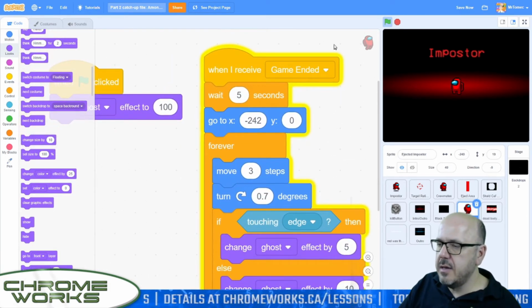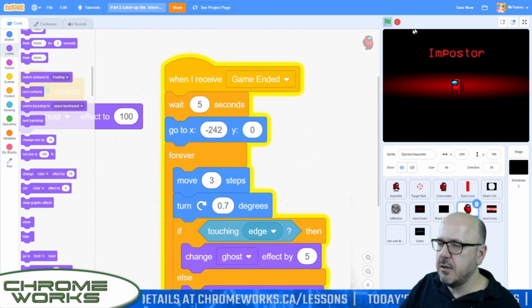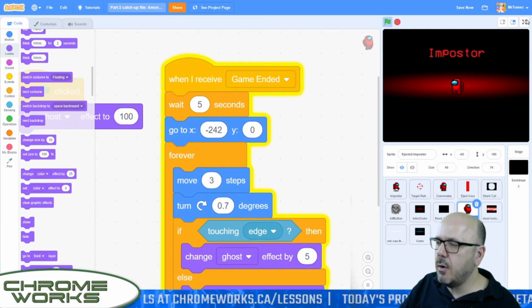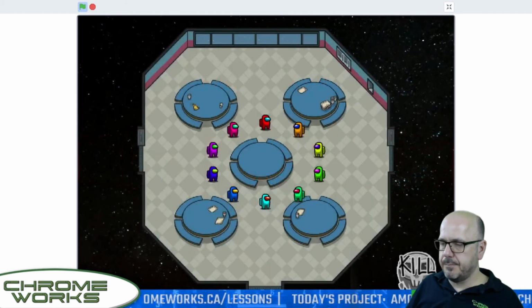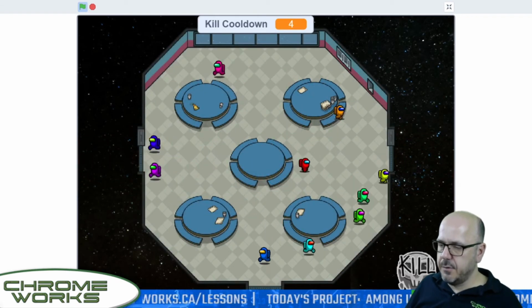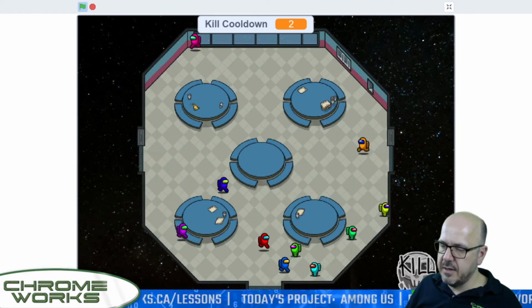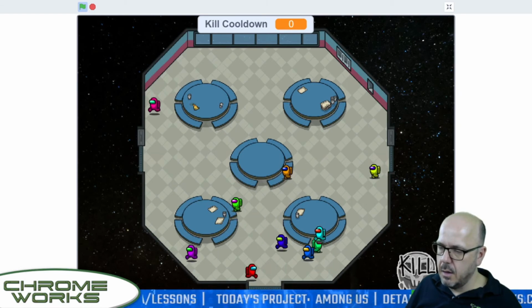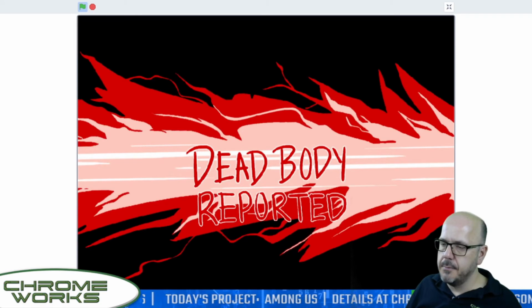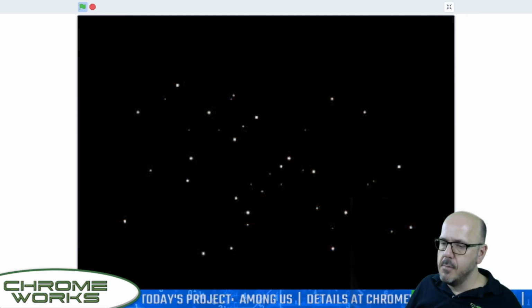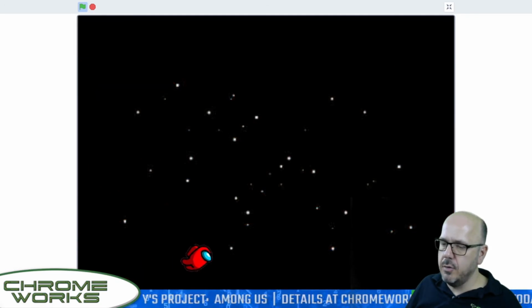So let's see what that looks like. He's going to be spinning and moving across the screen. Let's see what that looks like. I'm going to get myself caught again here. I'm just going to have fun killing somebody. There we go. Gotcha. Dead body reported. And here comes my body floating through outer space. Well, that doesn't look right.